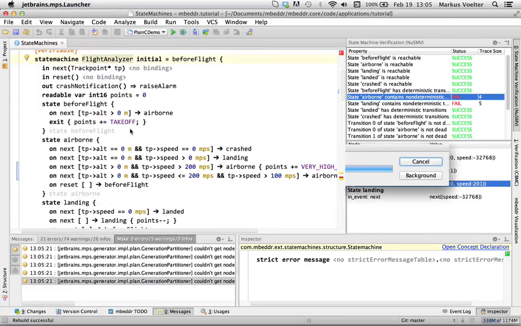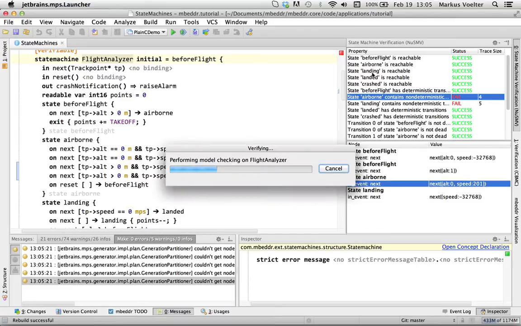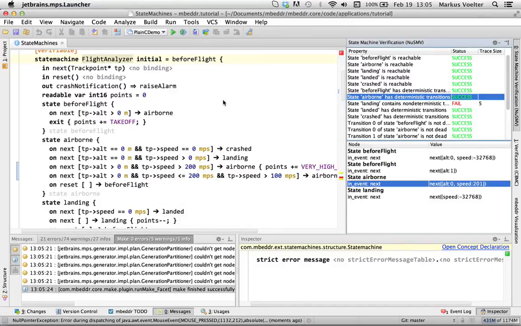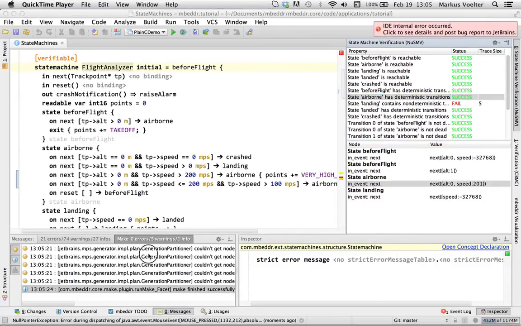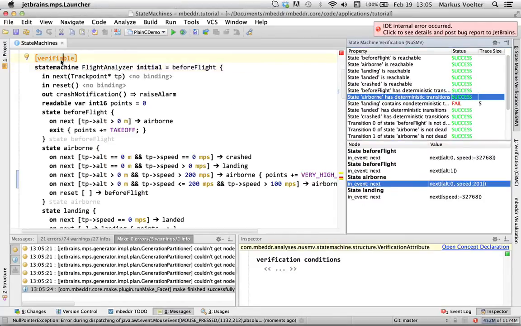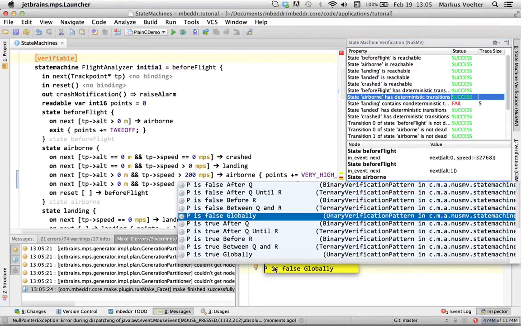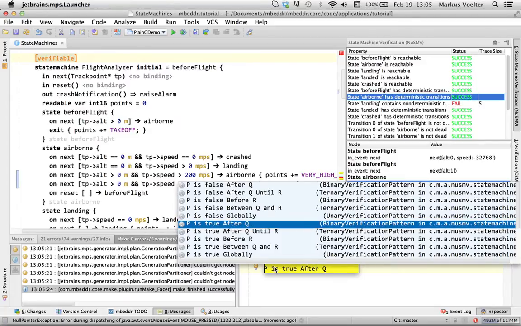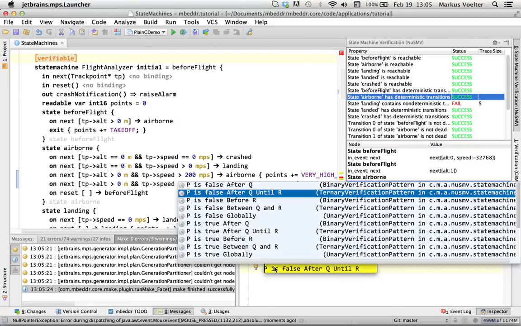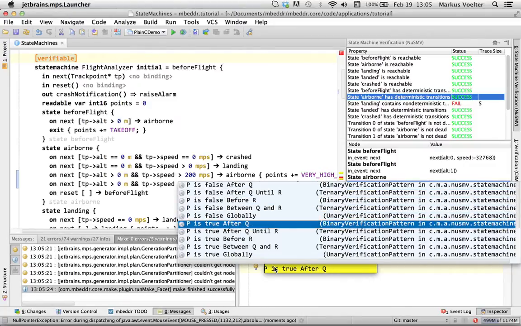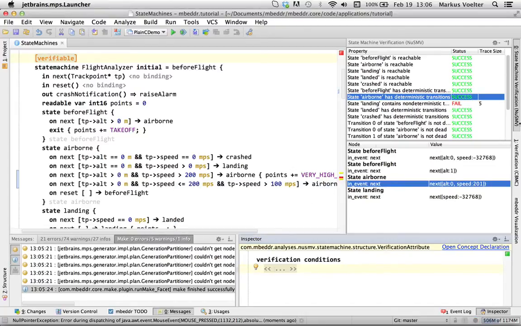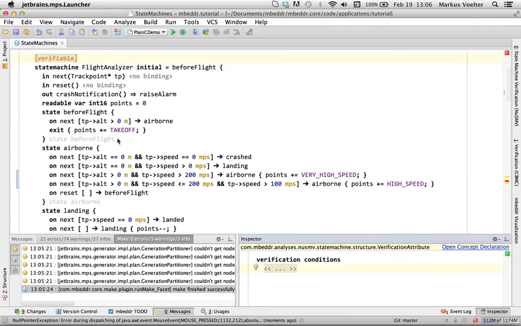So having the model checker is very useful, and as you can see, by default it checks all these kinds of automatic properties, but model checking also involves that you can specify additional properties. Now success. And you can do that by going to the verifiable attribute itself and adding additional verification conditions. You can say that you expect something to always be true, something to be true after something else has happened, and so on. And that's a catalog of about 15 to 20 reusable typical verification conditions that you can use. So that's the verification stuff.